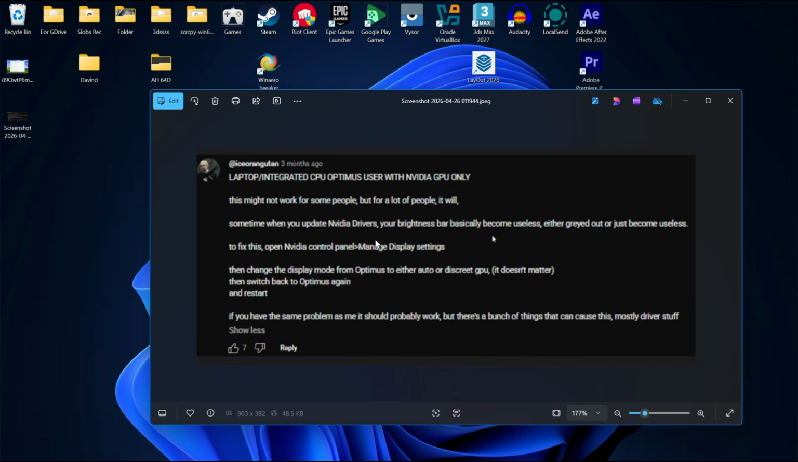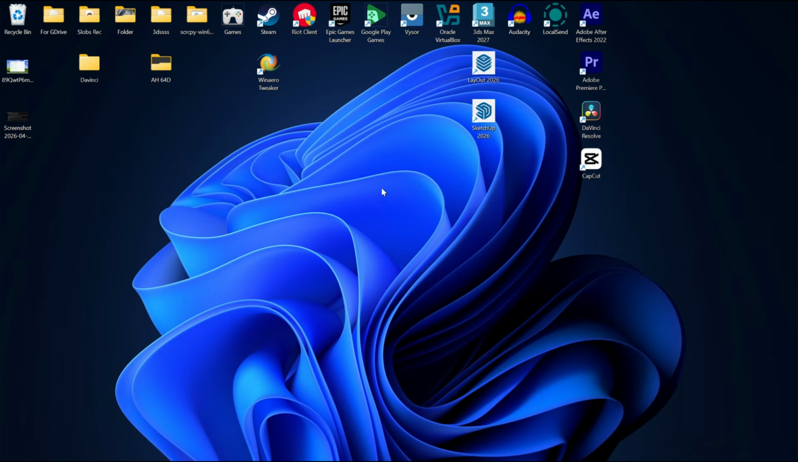Sometimes when you update NVIDIA drivers, your brightness bar basically becomes useless, either grayed out or just useless. To fix this, open up NVIDIA control panel, manage display settings, and then change the display mode from Optimus to either auto or discrete GPU, as it doesn't matter, as you will have to switch it back to Optimus again. And then after that, just restart your computer, and once done, everything should work perfectly fine now.